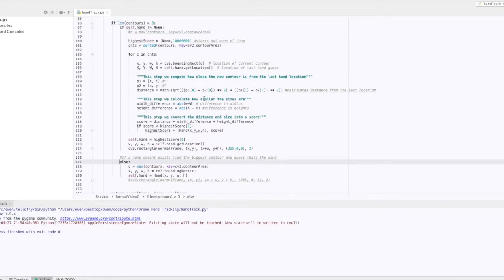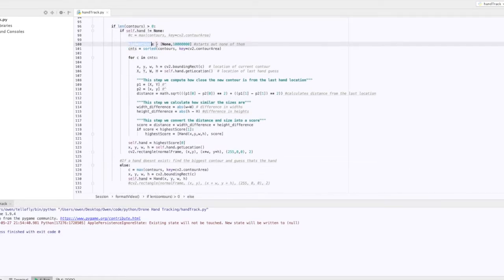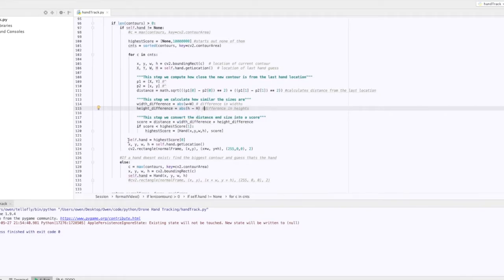And after iterating through all of them, it's going to end up with the hand that it's found, the contour with the lowest score, which is the one that has the least distance from the last hand and the least difference between the size of the hands. So this should keep all of the predictions quite similar. I then set the current hand to be the best performing hand of all the contours found before. Then I grab the X, Y, width and height of that hand, and then I put a rectangle around that point.